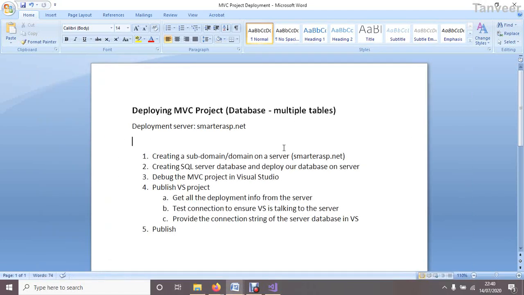Hi guys, I'm going to show you how to deploy an MVC project with a database on a deployment server. The deployment server that we choose now is smartersp.net. What are the steps that we have to follow?